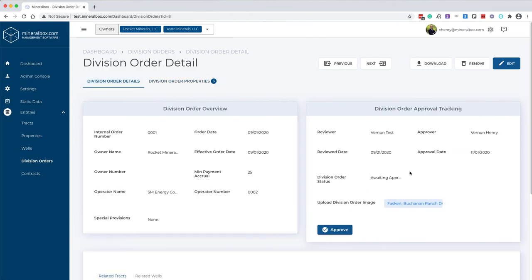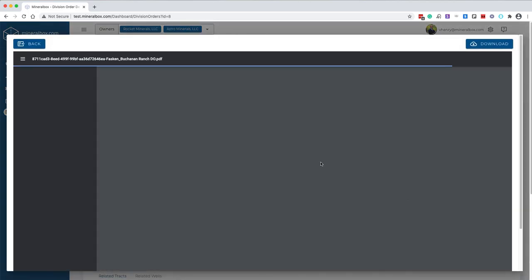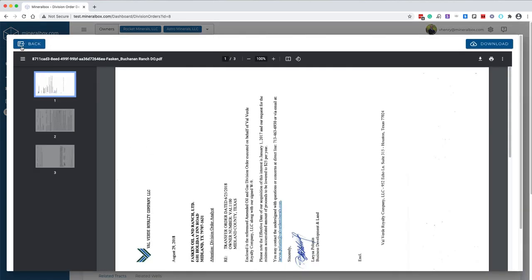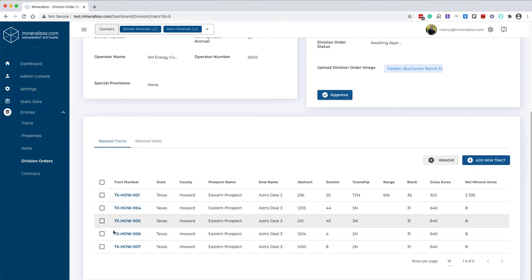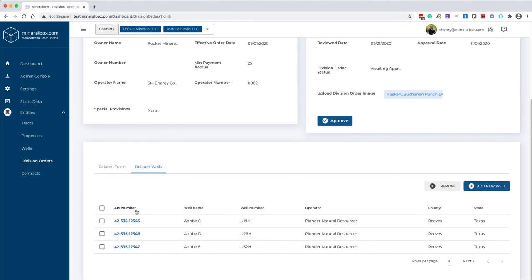Here we set the approval and tracking, so the reviewer can send the division order to the approver for approval. They set the date, and the status is here. They can upload a copy of that division order also. Again, relating those division orders to tracks and wells in this case.